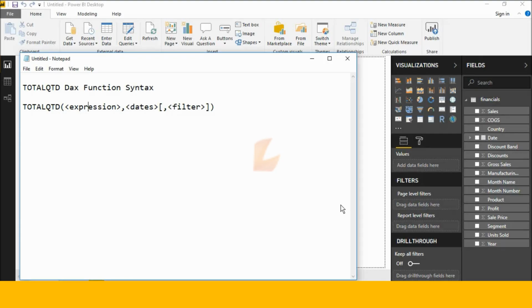Today I will explain about the TOTALQTD DAX function in Power BI Desktop. See this here, this is the TOTALQTD DAX function syntax: TOTALQTD, add expression, next add dates, and next add filters. Okay, let's check this DAX function in Power BI Desktop.